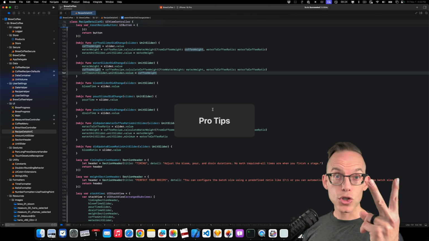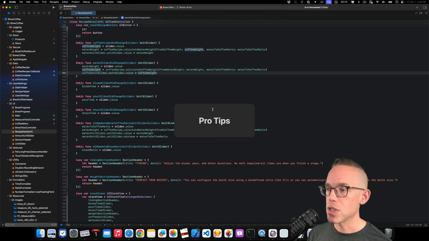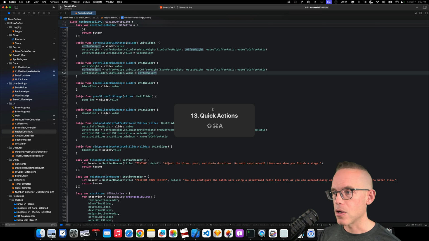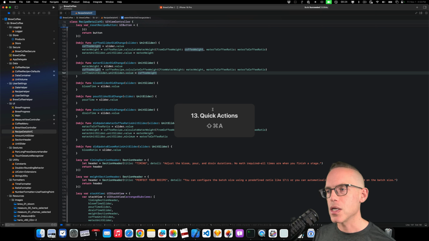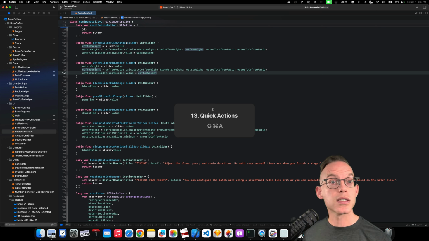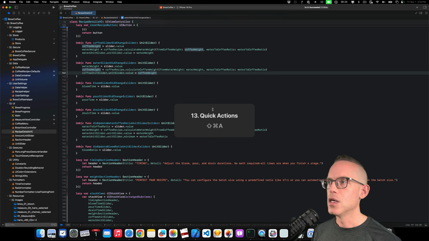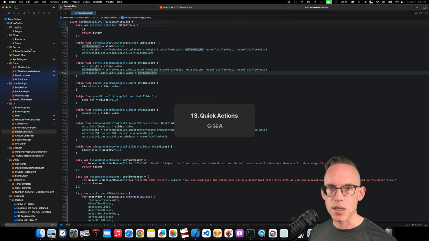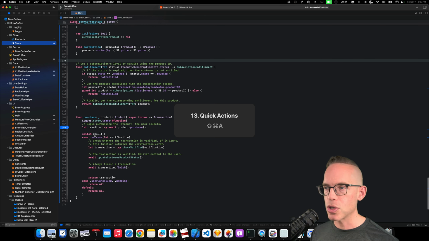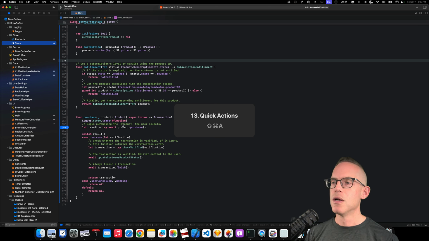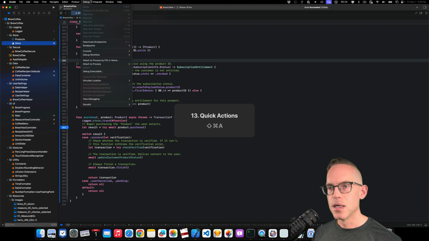And now I want to cover 2 pro tips. These are 2 tips that are super helpful. First one is quick actions. Now, this is a newer shortcut that I don't use routinely, but it is helpful for finding certain things that don't have keyboard shortcuts. So I've been working with StoreKit, and I've got StoreKit in-app purchases that I'm working on for Brew Coffee. And the StoreKit has a menu up here, Debug StoreKit Manage Transactions.